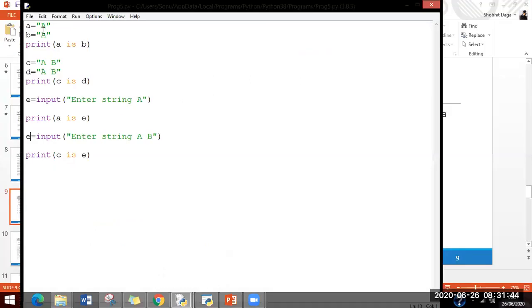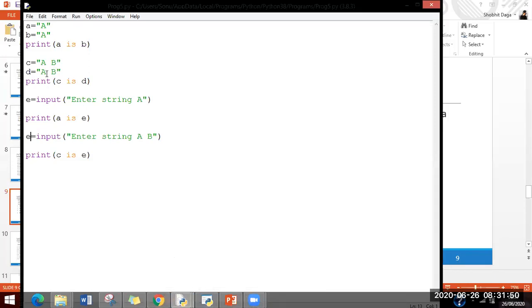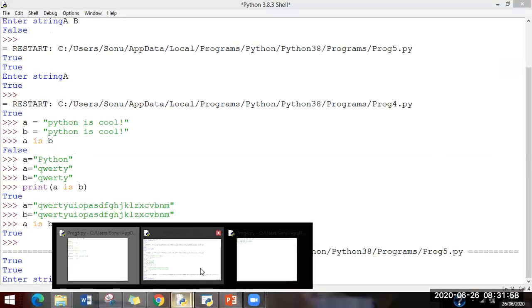You can see both of these are pointing to the same memory location. Therefore, it is giving me true over here. And these are also pointing to the same memory location, although they have space, because we have hard coded them in the program, so they will be given the same memory location.